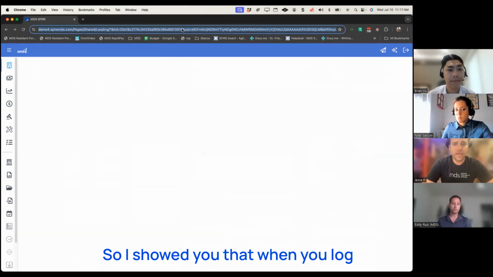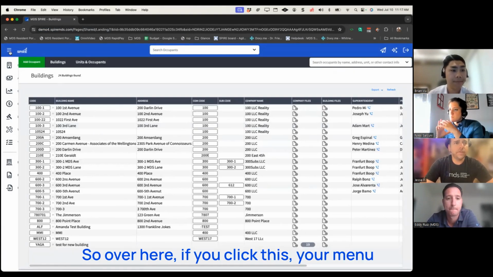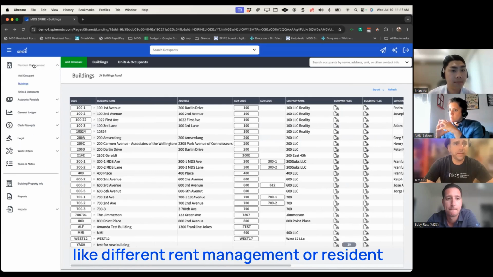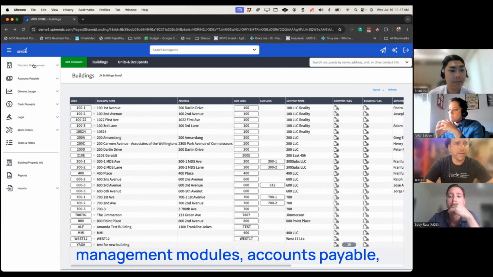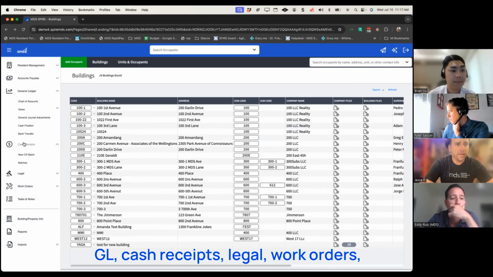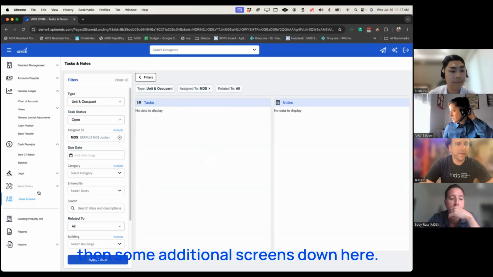So I showed you that when you log in, you get a list of all your buildings. Let me touch upon just the basic layout of it as well. So over here, if you click this, your menu expands and then you have all your modules that you're used to in Explorer, like different rent management or resident management modules, accounts payable, GL, cash receipts, legal, work orders, tasks and notes, which is like ticklers, and then some additional screens down here.